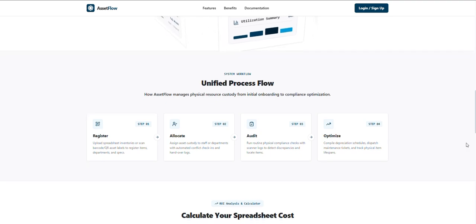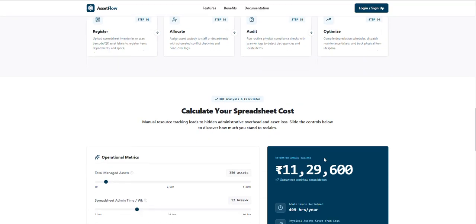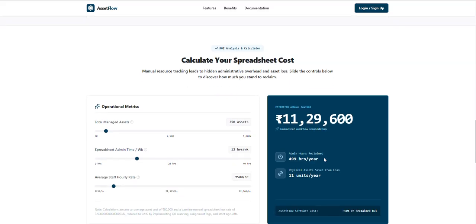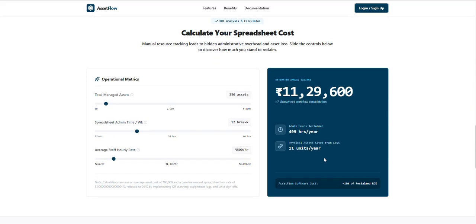The unified process flow of the system is as follows. The company admin first registers the asset, then moves on to allocate them, auditing the asset, and finally optimizing them. Here is the mini implementation of a spreadsheet calculator, which helps companies calculate their spreadsheets and maintain their ERPs.